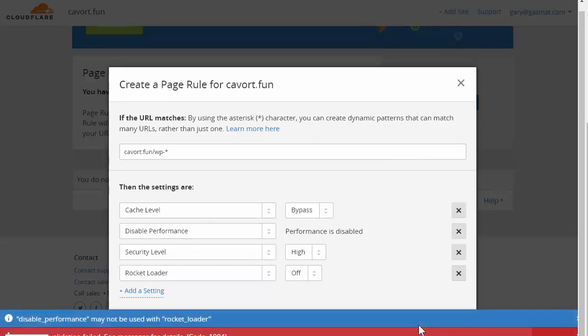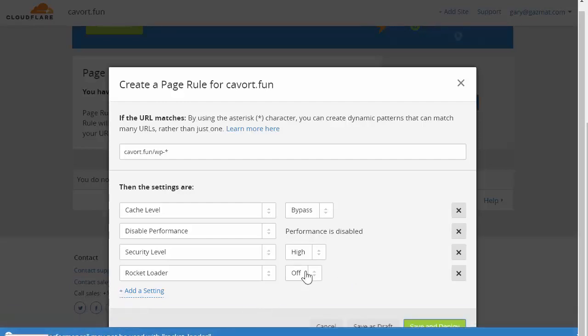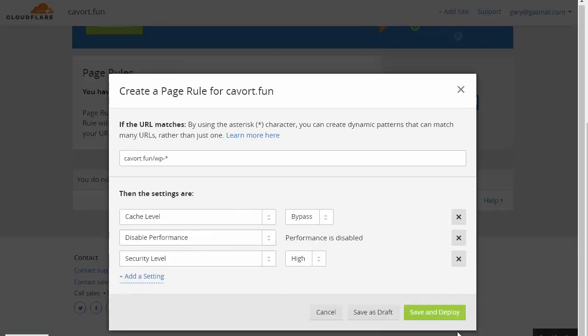So let's save and deploy that rule. Oh, disable performance may not be used with Rocket Loader, so we can get rid of that rule as well. There you go. So that was covered by the same rule. Save and deploy that.